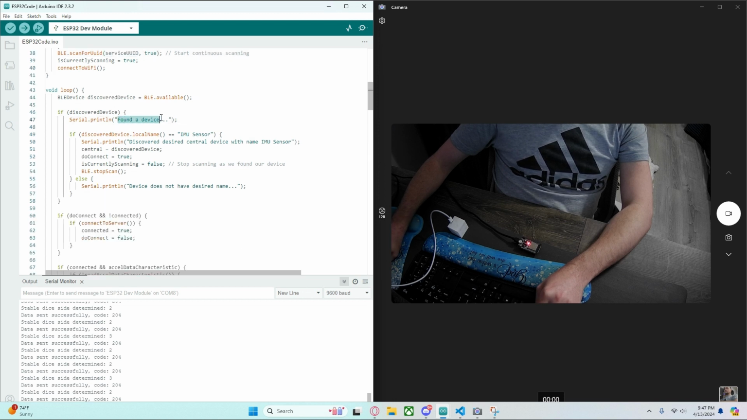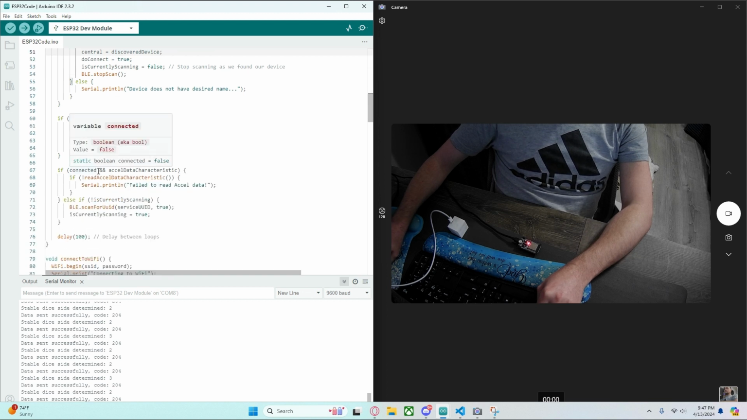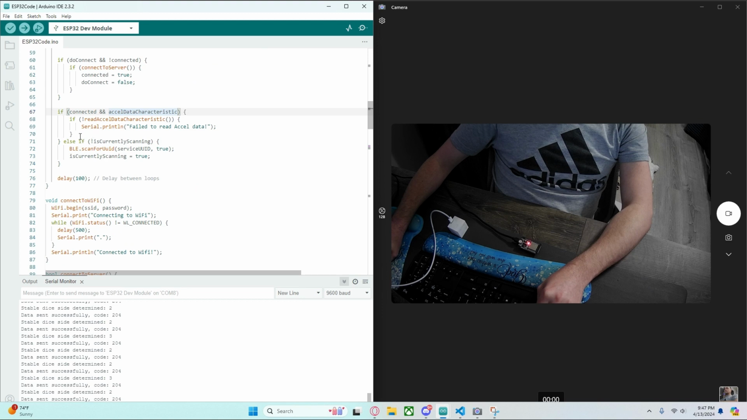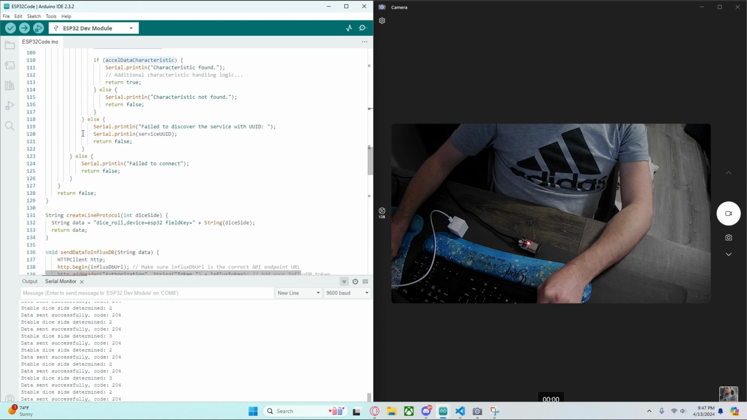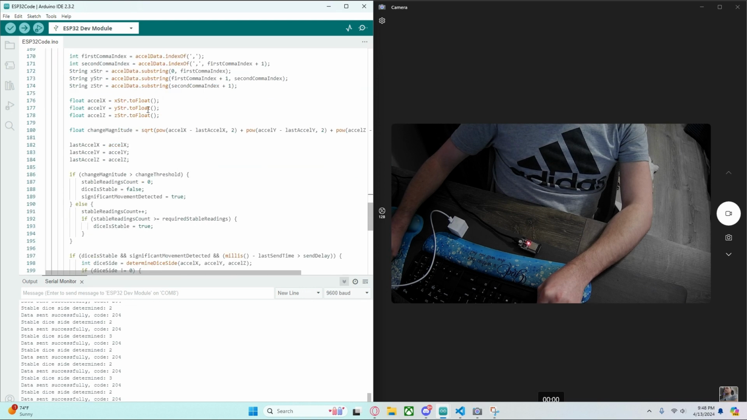If it finds a device with that, it sees if the name is IMU sensor. If it is, then it basically skips through this and goes down here and verifies it also has the accelerometer data characteristic and begins to basically read that. So then that goes down here, read accelerometer data characteristic. And we used a buffer to split apart the X, Y, and Z again.